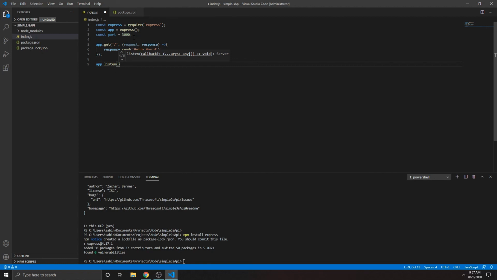This basically tells Express, hey, I've already given you all the instructions that I want. Now I want you to execute them and start listening for requests at these endpoints. So app.listen, and we're going to give it the port we defined earlier. So it's going to listen on port 3000. And then we need to give it a function.